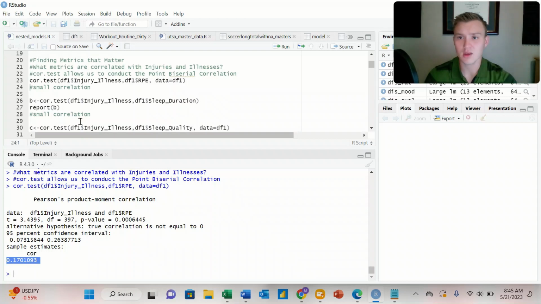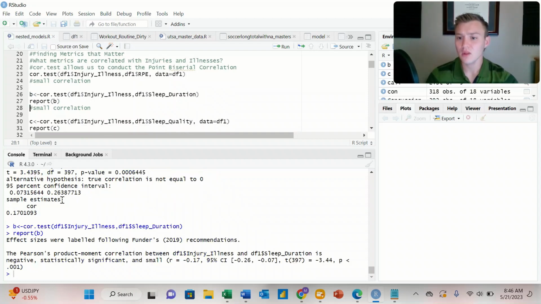Another cool way that we can look at the cor.test is we can name it. So if we name the second one, just calling it B, and then we use the report function of B, when we run these two lines of code here, this makes it a lot easier to understand and to read. It's going to walk you through everything. It's going to show you that the correlation between injury, illness, and sleep duration is negative, that it's statistically significant, and that it's small. And then it gives you the R value here, and then it also gives you your p-value down here at the bottom if it's less than 0.001.